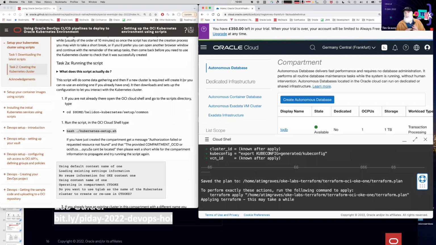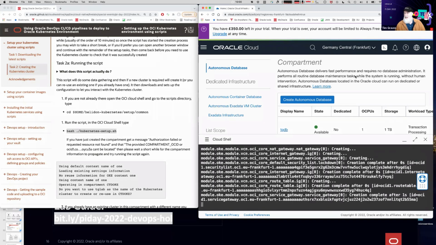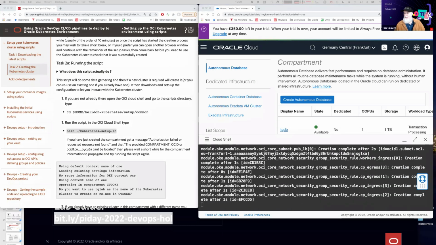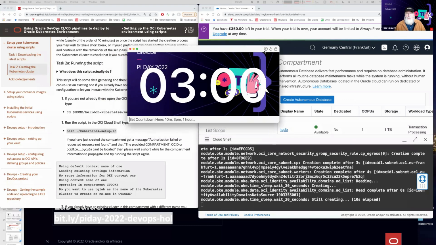Now, this will take a while, okay? Creating a Kubernetes cluster using Terraform can take around 10 minutes. We are not going to wait for that process to finish. What we're going to do is give you a 3-minute timer to start the create-a-Kubernetes-cluster process, right?